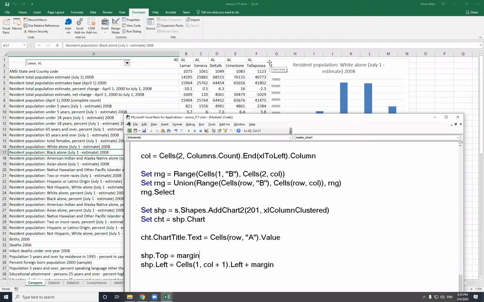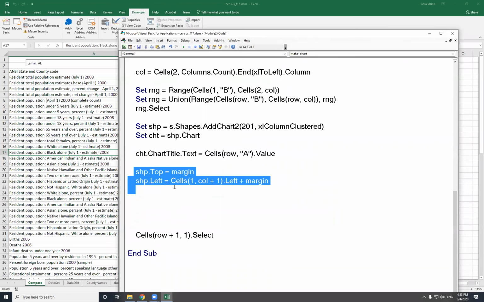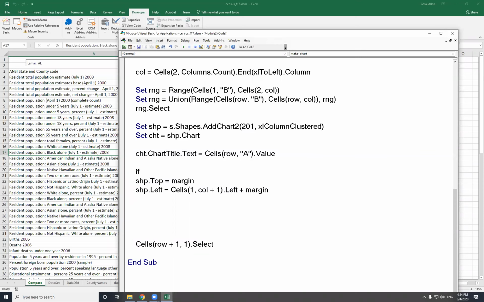That's not too bad. You ready to do it? Here's what we're going to do. We're going to do this only when it's our first chart. So let's put an if statement here. If s.chartObjects.count is equal to 1, we only got one.